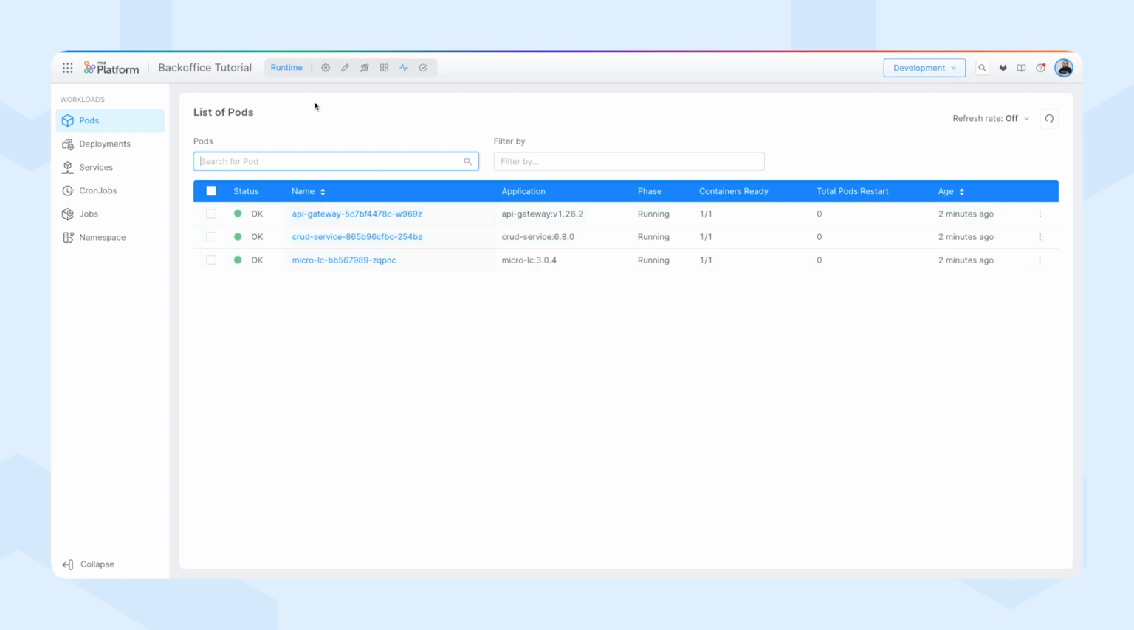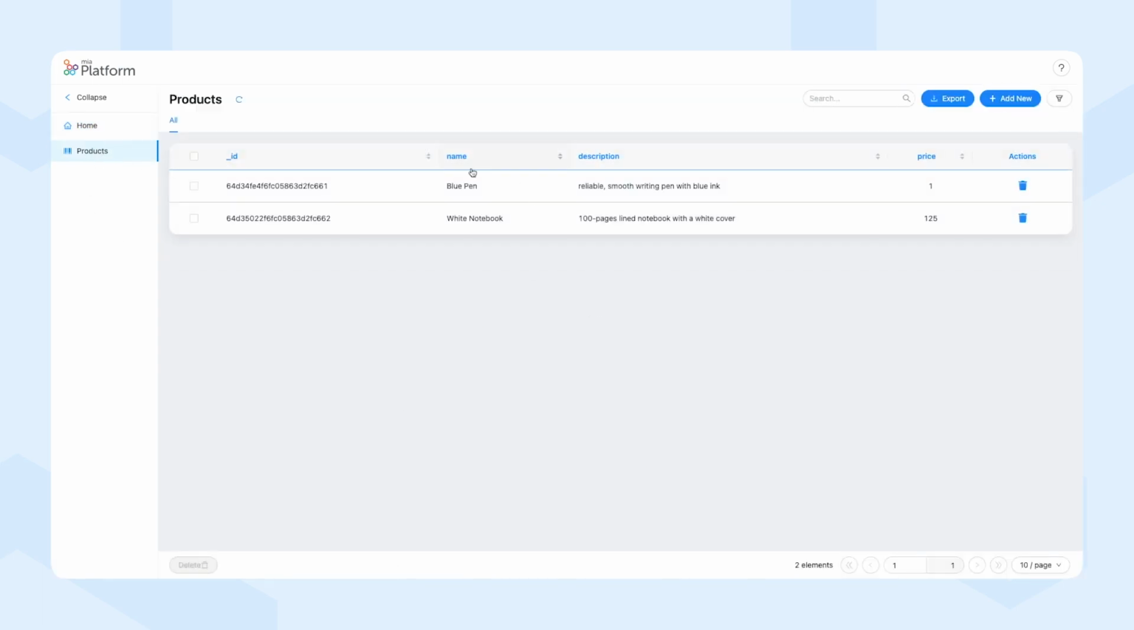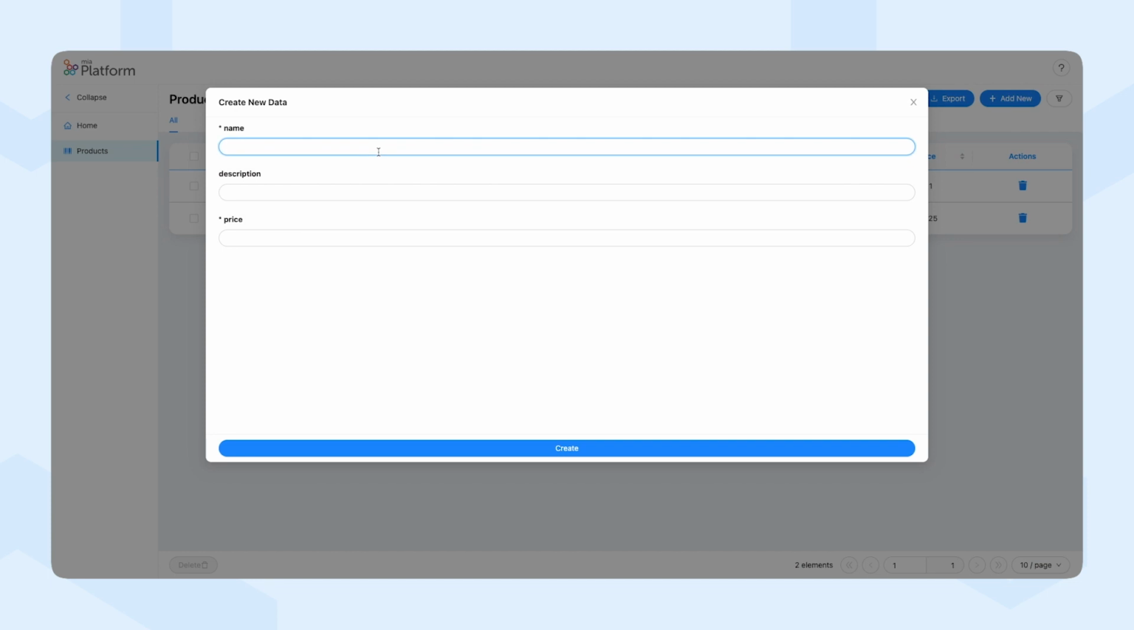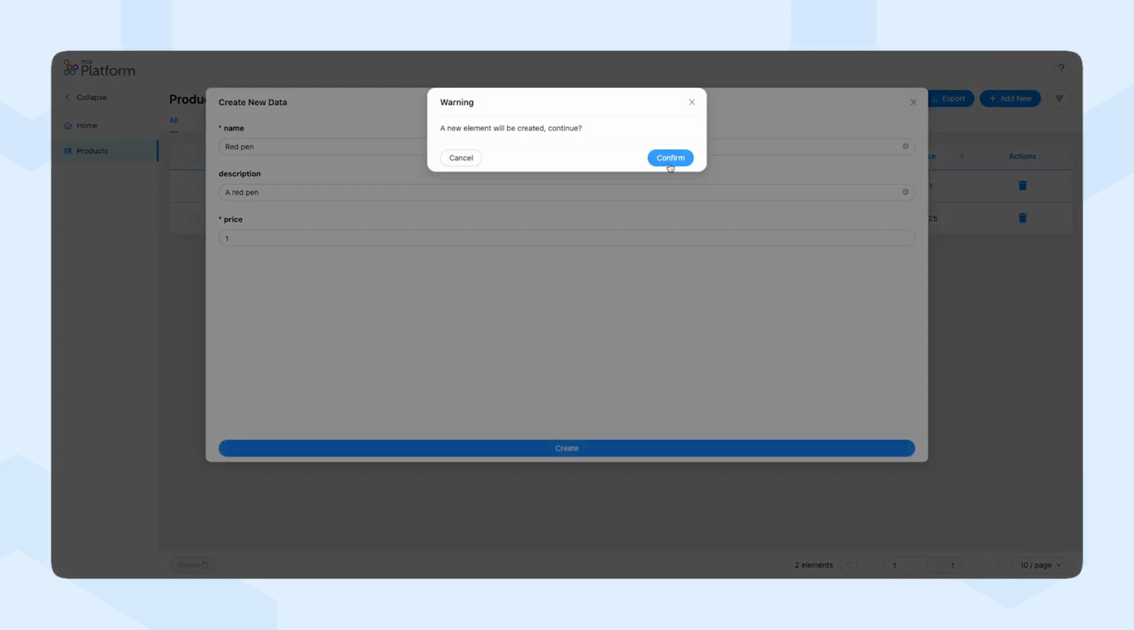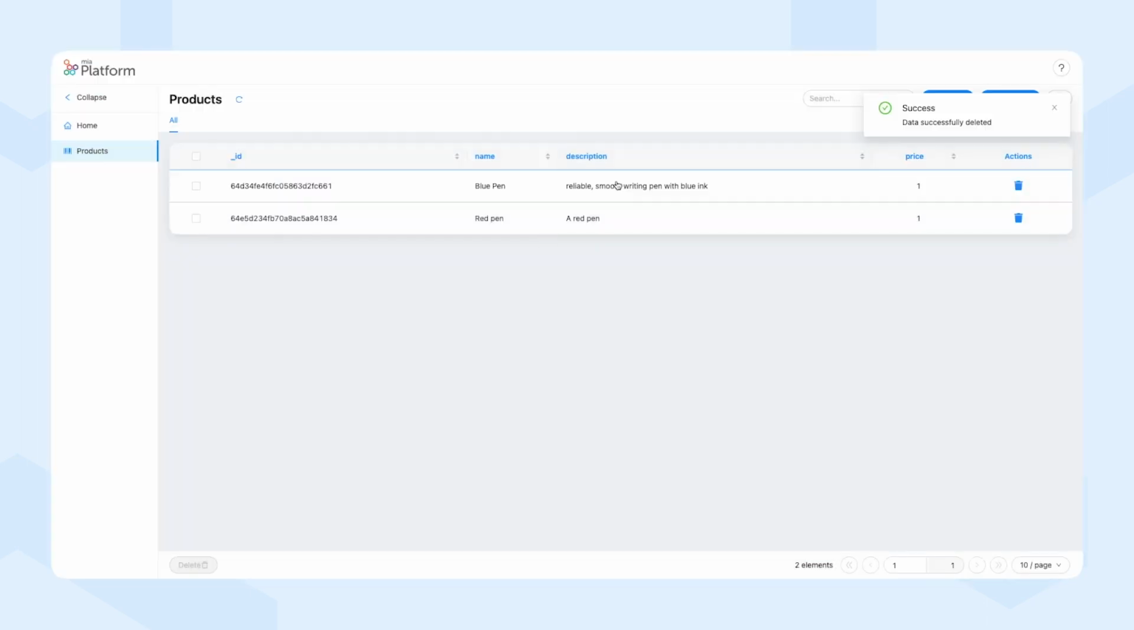Now you can go back to the Backoffice page, created with Microfrontend Composer, where you will find a default page that we did not modify in this tutorial. On the left part there are products already populated, but you can always add new ones by clicking on the top right. In an easy way, you can delete an element of the table or export them all.